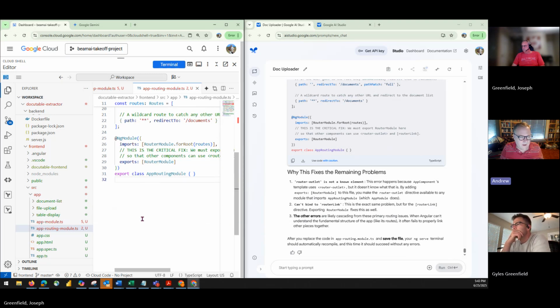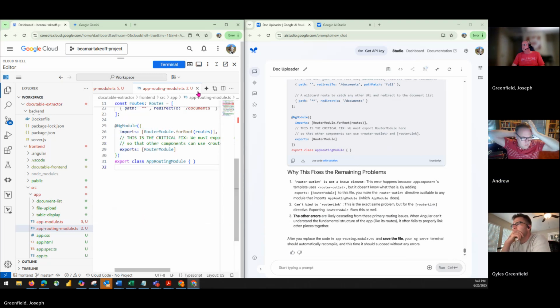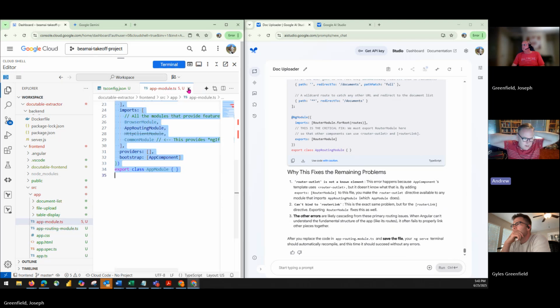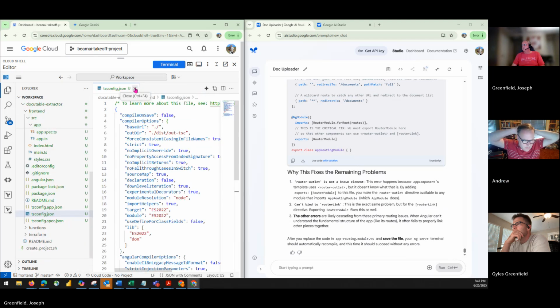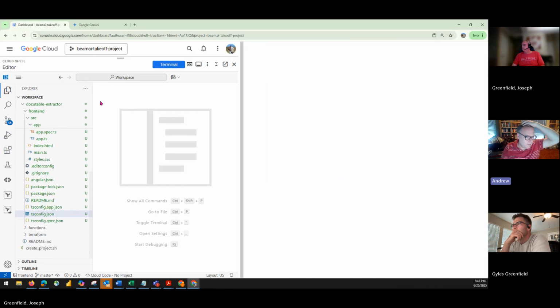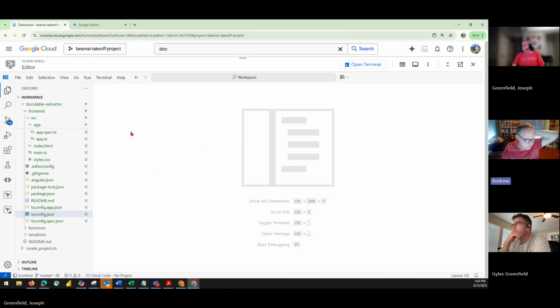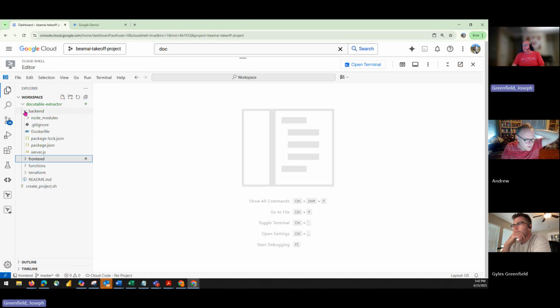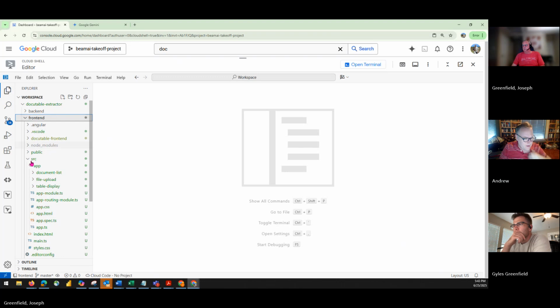Okay. Close the two files. Just close them. And close that file too. Okay. Now, go back into source, back into app. Back end, I'm sorry, front end. Go to front end, app, source, app. And then I'll click on the app routing module.